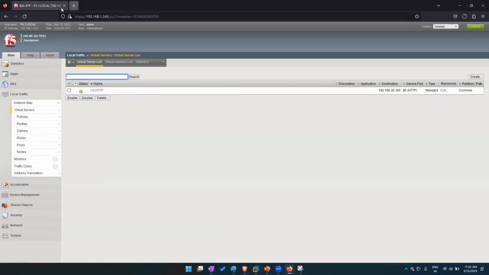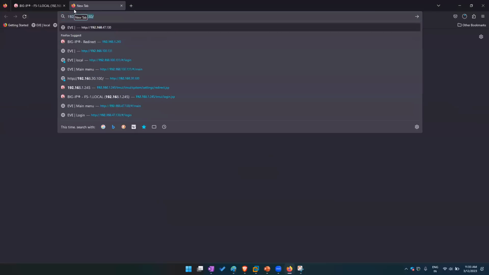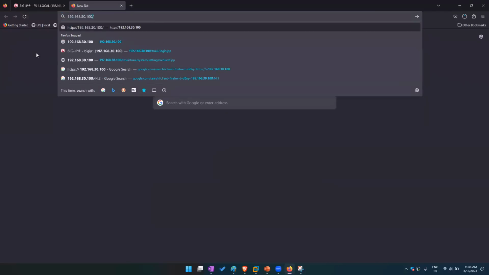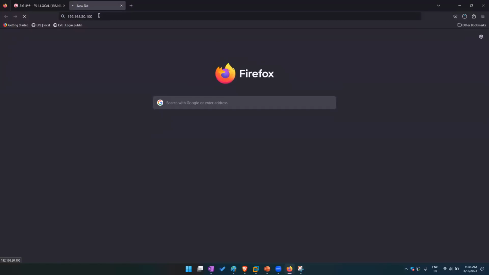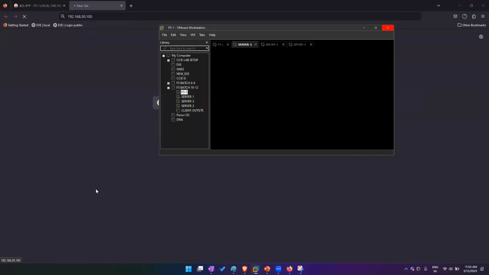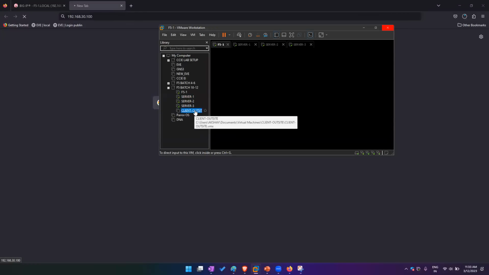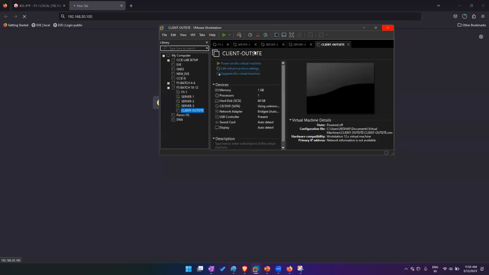Now go to this new tab and write down the IP, 30.100. This public IP, if you enter it, then we can access server 1, server 2, and server 3. One by one, we can access each server. Wait. Right now, this one is my local laptop. We need to start my client device. Go to this client and start it.